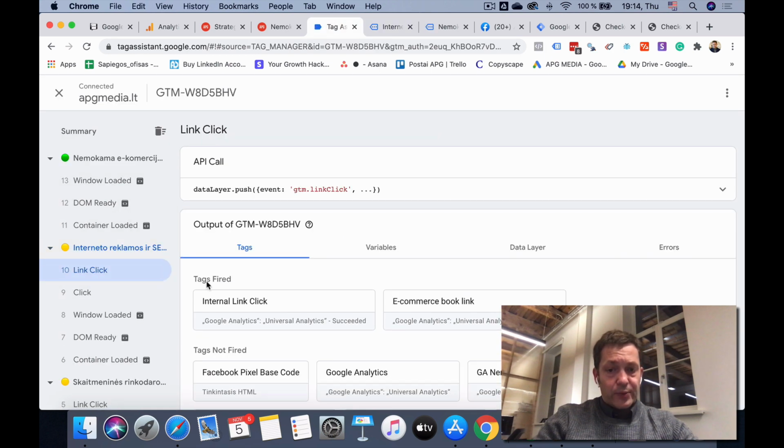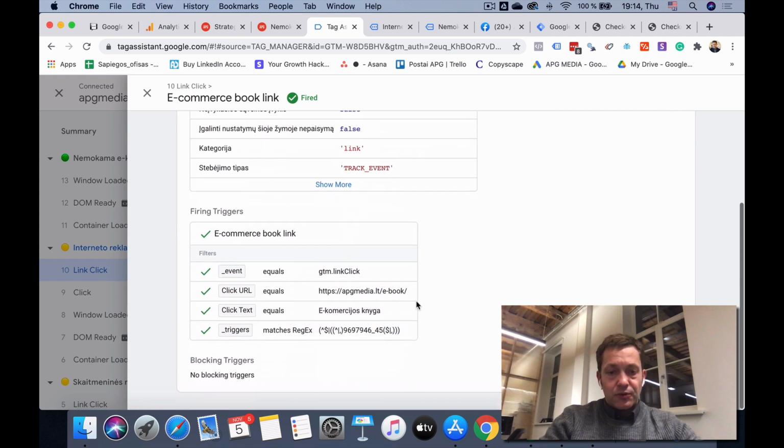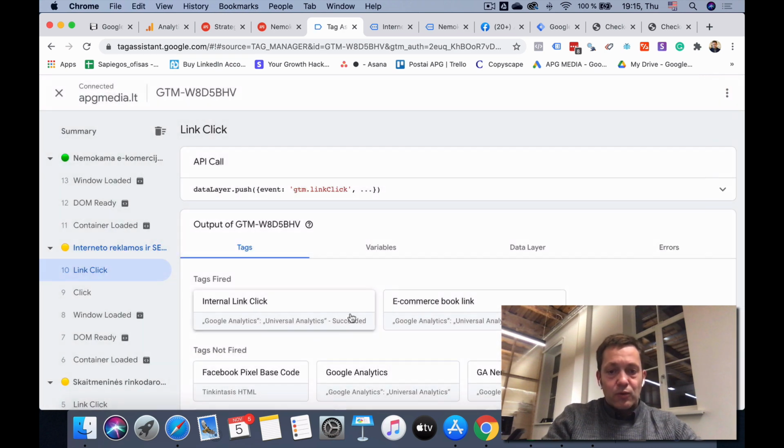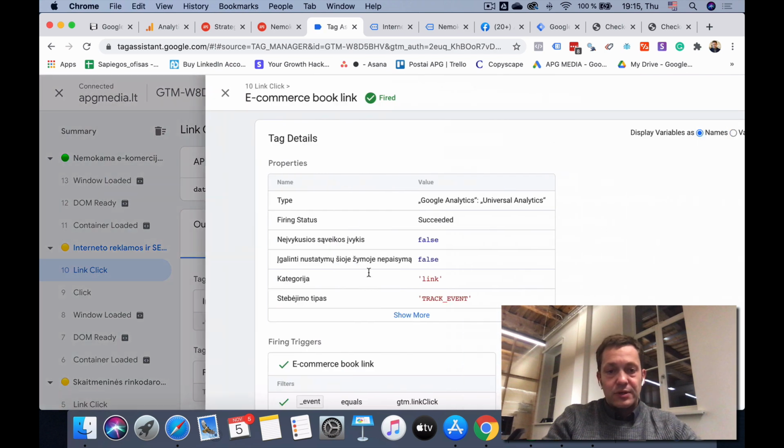and now when we go to the link click section, we see that we have the tag which is fired, and it's not just the internal link clicks which we had before, but also the e-commerce book link is fired. The reason the firing occurred is because it's an event which has the link click element or parameter. Then there's the click URL contains that one, the click text contains that one, and that's it. And because of that, the event is being pushed.